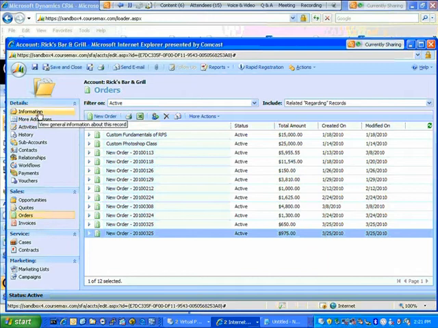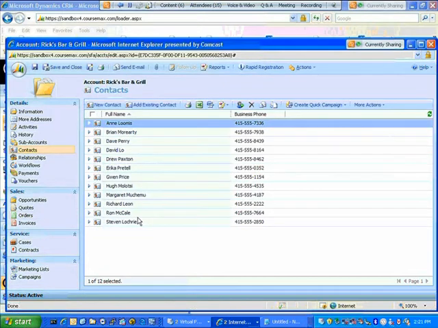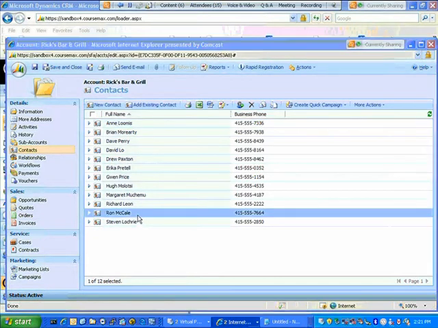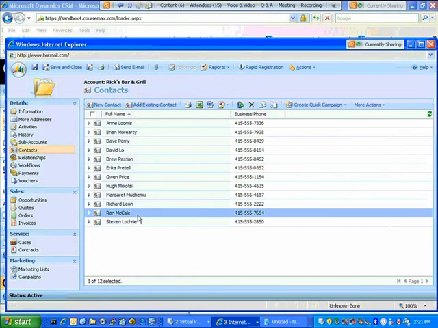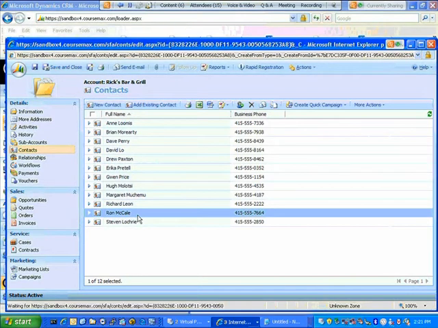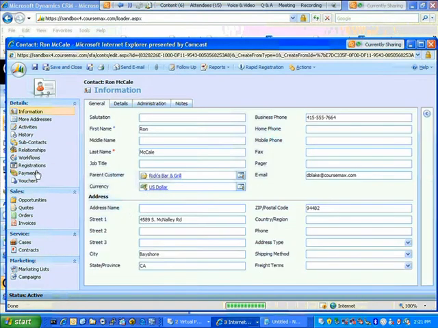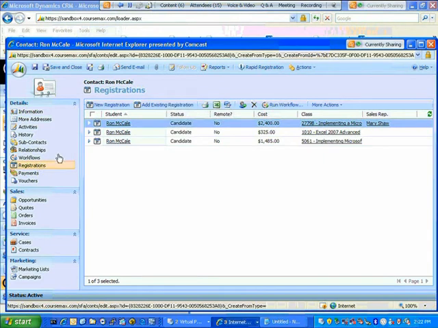Now, if I look at one of those contacts, and so those contacts are all linked, of course, they're registered. I can see their full history, so let's take a look at Ron here. And all of Ron's information is in one place. So we have all of Ron's contact info as well as the registration history. And so there's that class that we booked for him.